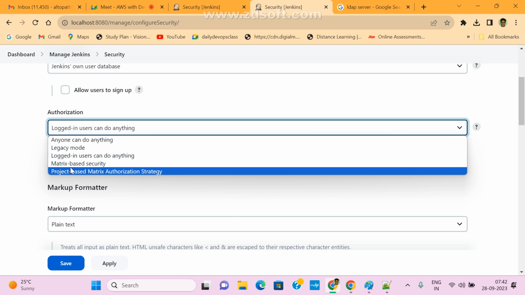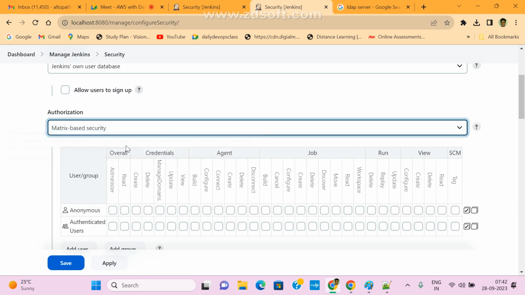Now suppose if I select matrix based. Now see here, authenticated users. So authenticated users can do what they want, whichever access permissions you want to give. See here, overall read permission, create permission, delete permissions, or administrator permission, whatever you want, we can add here. For example, agent level, what type of permissions you want to provide. Job level, what type of permissions you want to provide. Run level, what type of permissions you want to provide. Credentials.